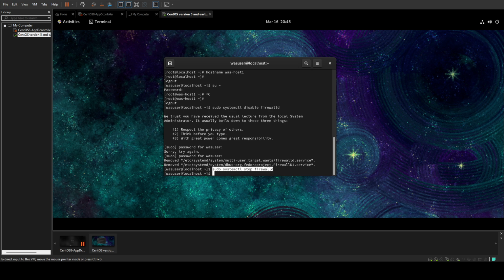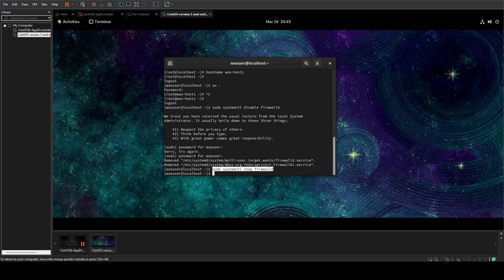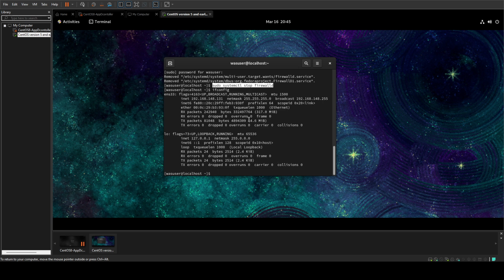Hello guys, so we are continuing from where we left off. Here what we are going to do is take the IP address again using ifconfig, copy the IP address and then put it in something called MobaXterm.